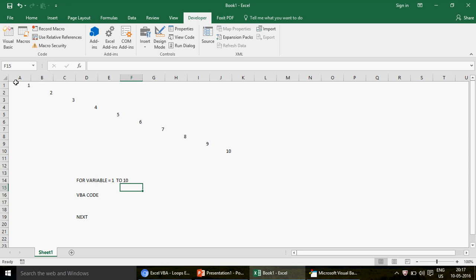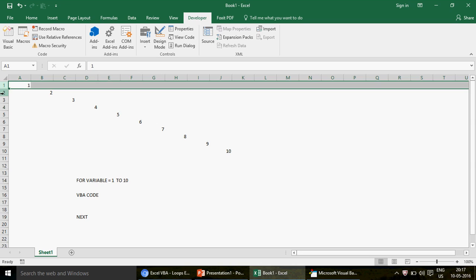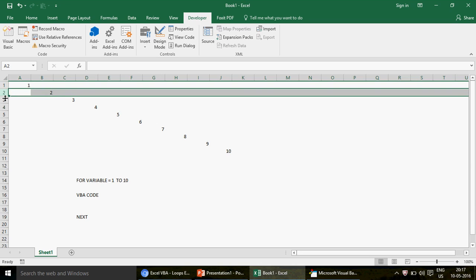Now you see that if we need these values like 1, 2, 3, 4, 5, the first part is that this loop is supposed to run 10 times, and the second part is that every time the row is changing, the row is getting incremented, and at the same time the column is also incremented.